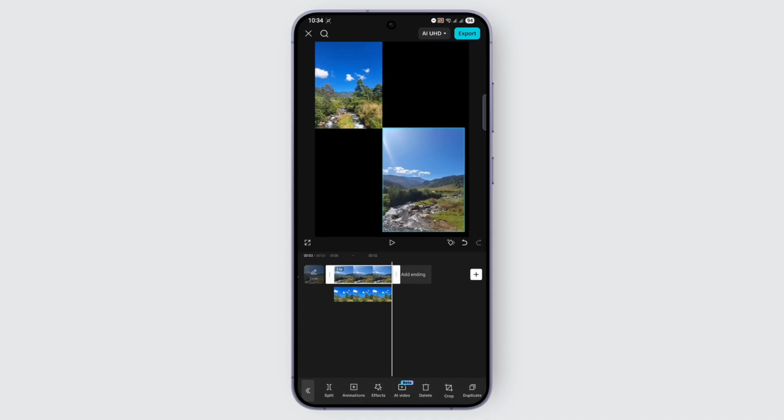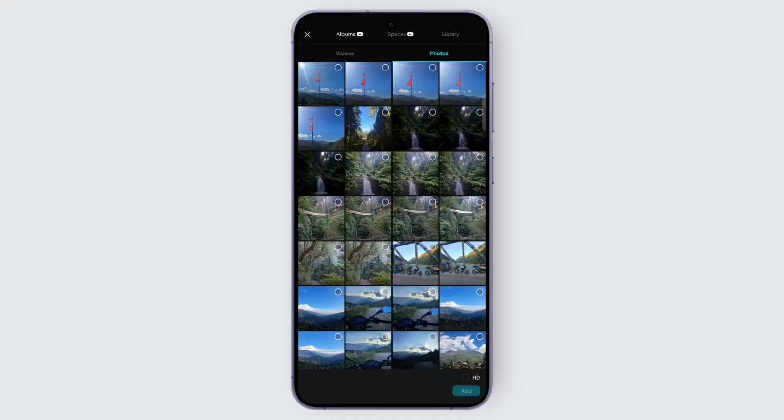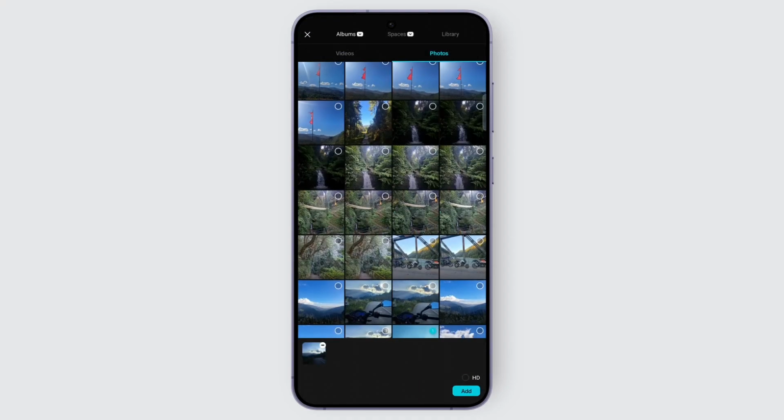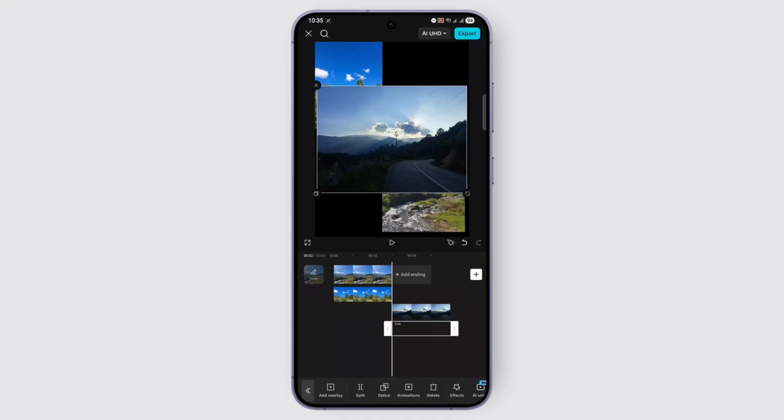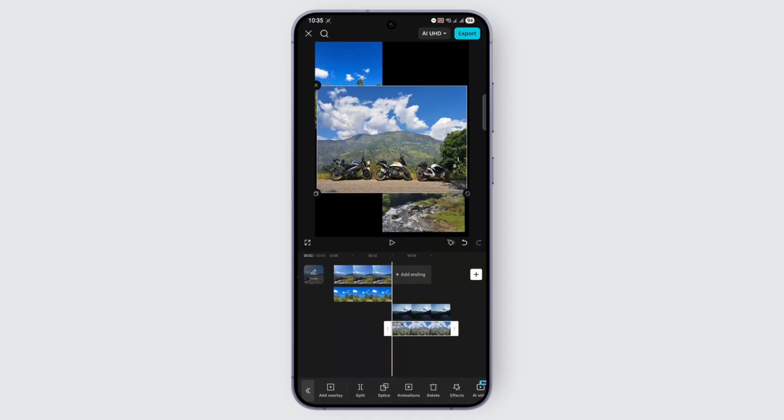Now you can also add other pictures by going back here and tapping on the option to add overlay. Tap on overlay and then tap on add overlay. Now you can select your other pictures just like so and then tap on add. Now you've successfully added these other pictures as well.